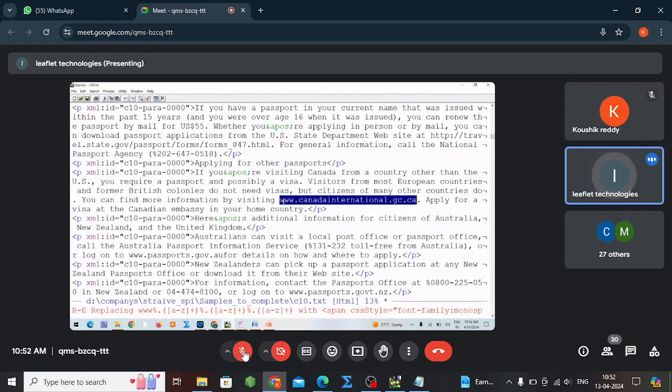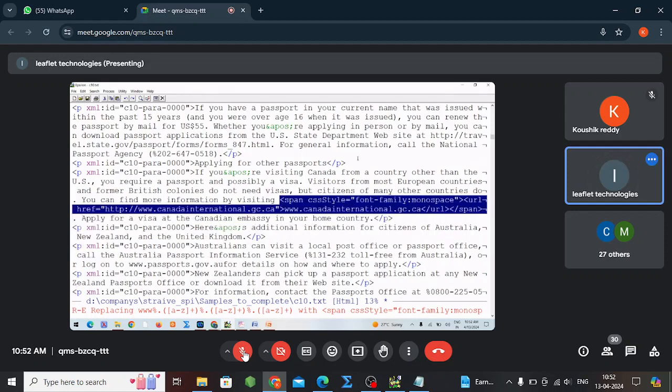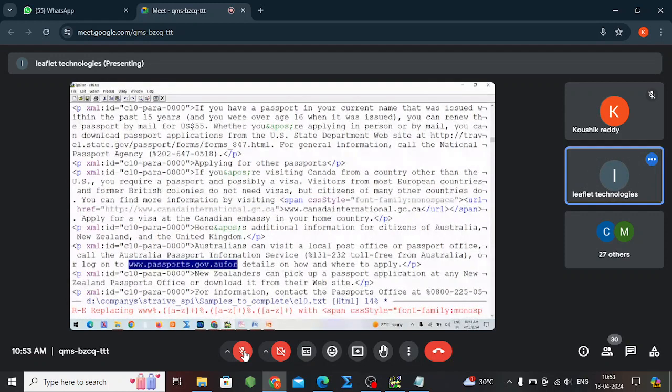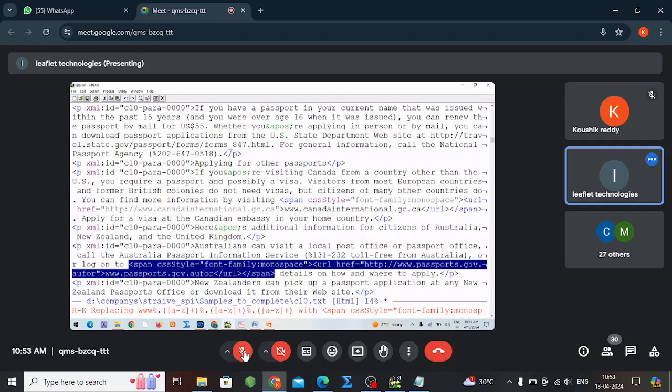Here www.canadainternational.gc.ca is there. The same thing came. Here also span CSS style, font family monospace, and URL HTTP. Whatever it is there, the same thing should come here also. And URL closing and span class. It's coming perfectly. So press spacebar. And here also www.passports.gov.ufr. Yeah, here also it's coming perfectly.